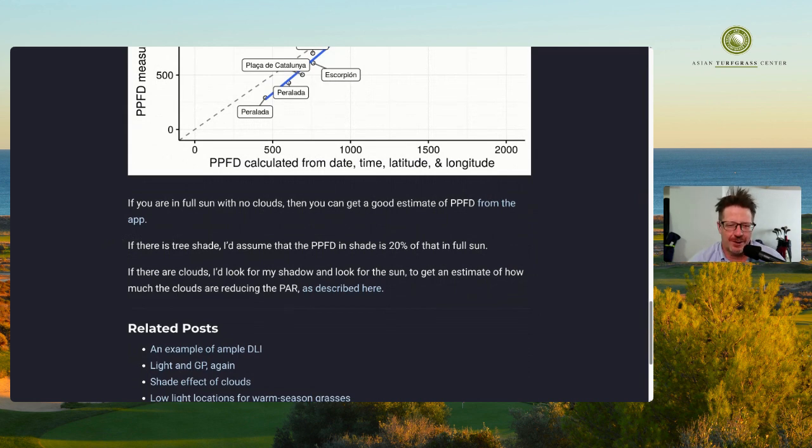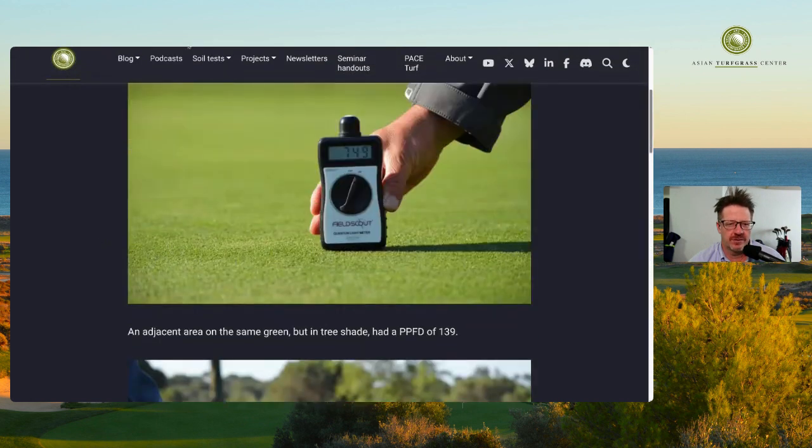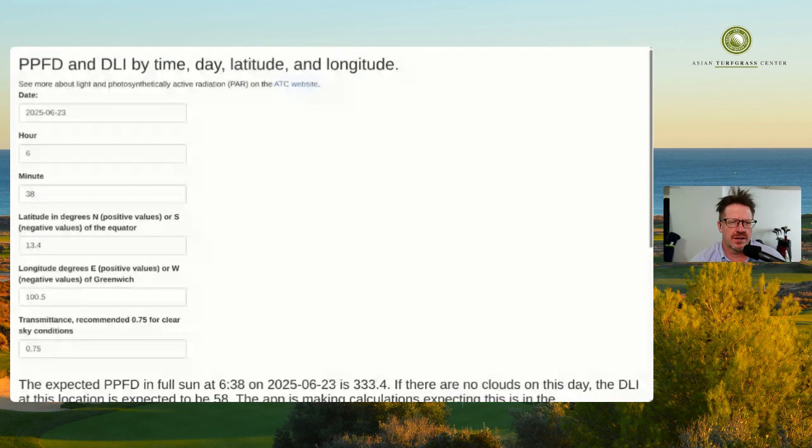And I'm going to talk about clouds in a little bit, but I want to jump over and look at the app now. And this is an app that you can find. I'll put a direct link to this in the show notes, and you can also find this on the ATC website. This app has a title. It's a PPFD app. It calculates PPFD and DLI.